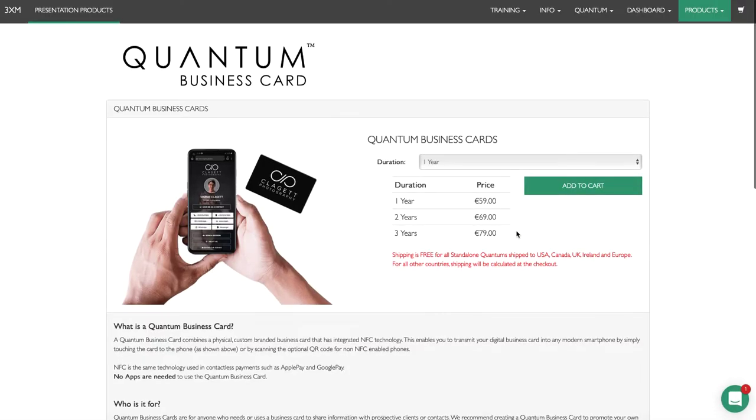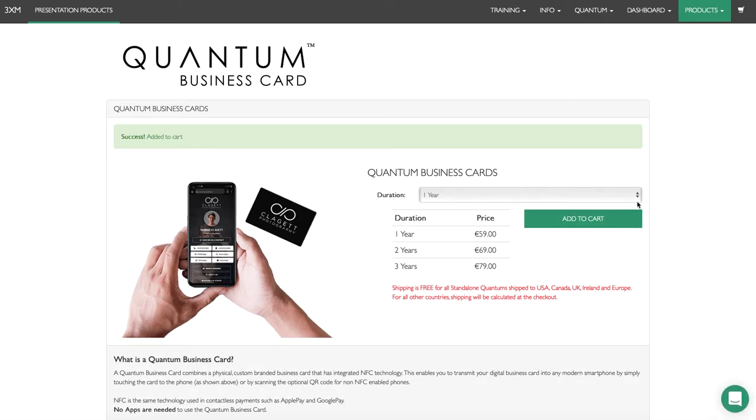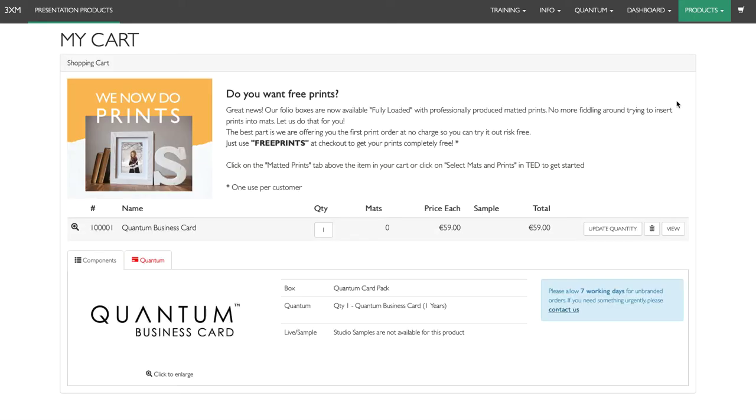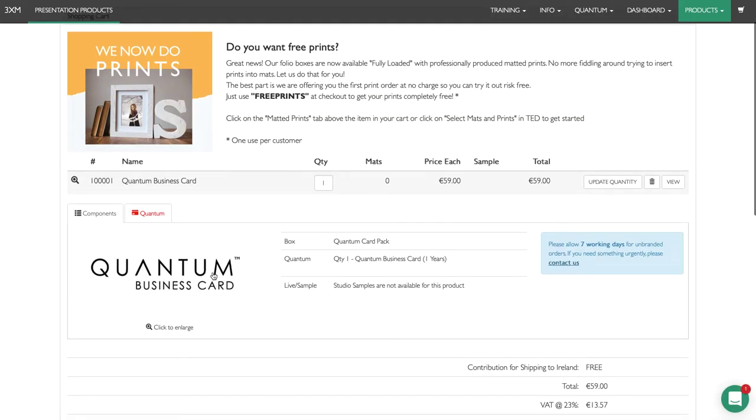You can see then we've got business cards for 1 year, 2 years and 3 years. If you choose any of these, after that time you will be prompted to extend your business card. So let's go ahead and add a 1 year Quantum business card to our cart. So you can see we've selected 1 year and we're going to click Add to Cart.